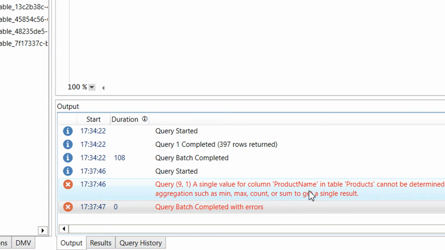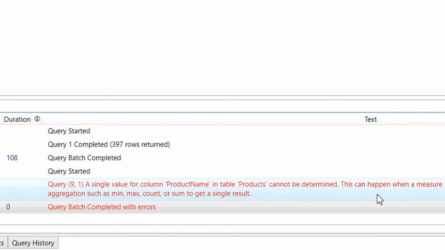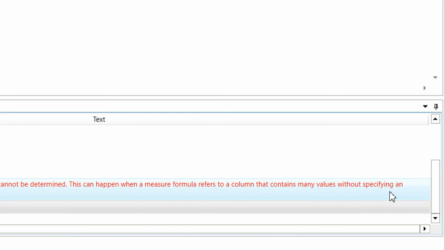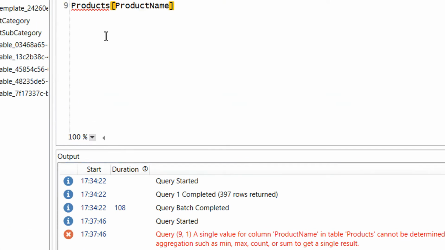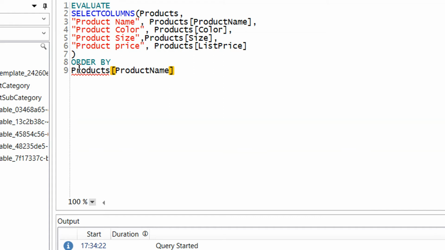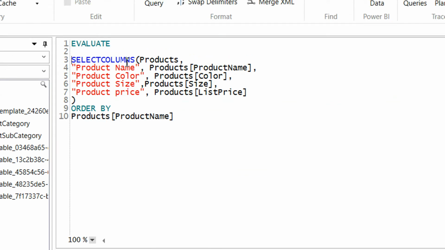A single value for column product name in table products cannot be determined. This can happen when a measure formula refers to a column that contains many values without specifying an aggregation. Okay, so the problem is we are trying to write the original name in the products table. But what is happening here? The SELECTCOLUMNS is a table function that returns a table, and in this table the new name for the product name is this one, product space name.